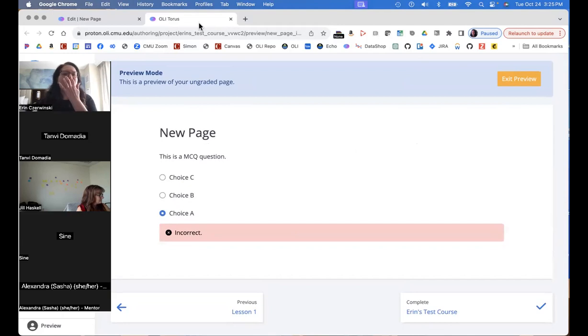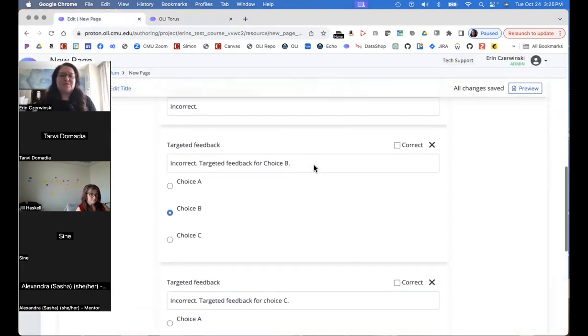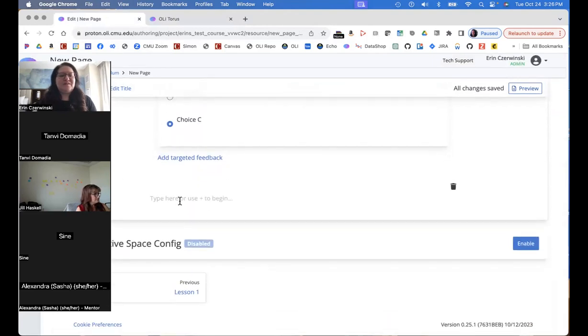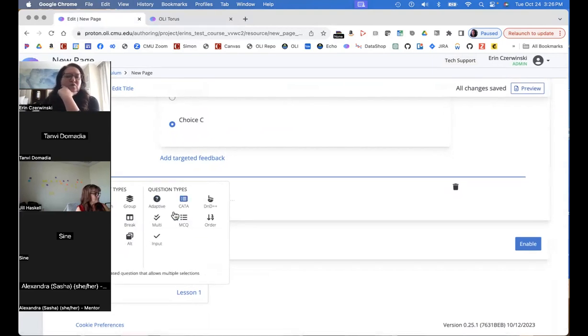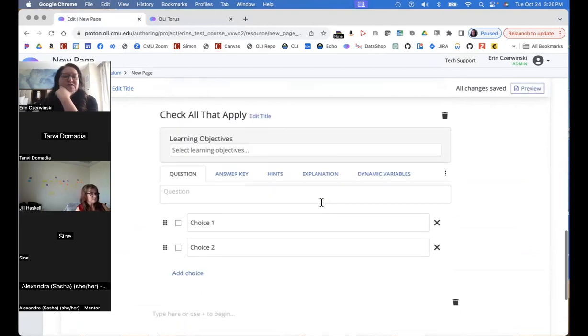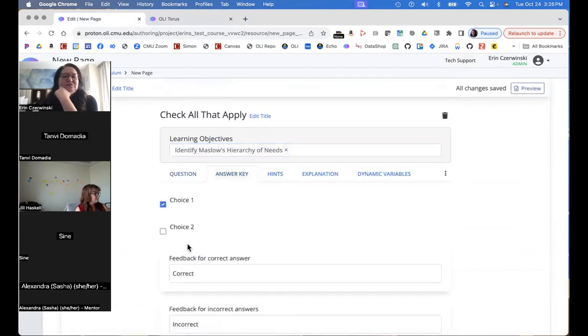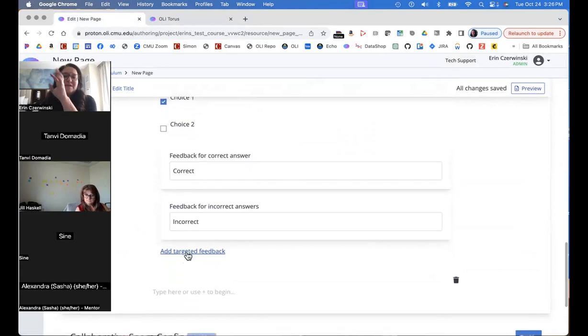So I wanted to show multiple choice first, because that's the simplest. But here I'm going to add some other options. So for other question types, there's check all that apply. That's what that CATA stands for. And again, learning objective, answer key. And again, I'm always going to do targeted feedback. Now, the thing about check all that apply, my team is used to me giving a whole spiel on check all that apply.